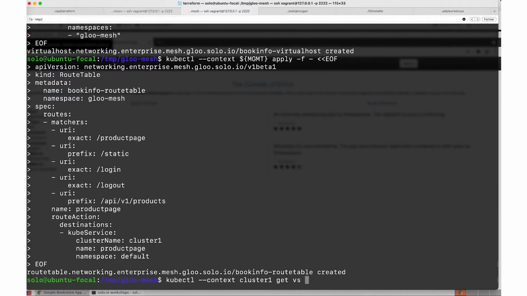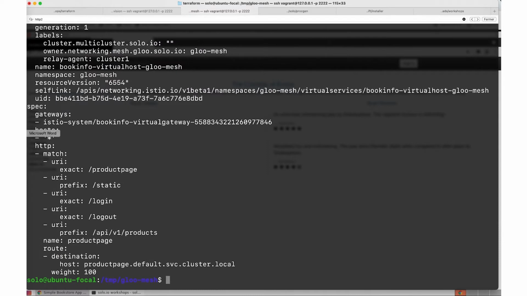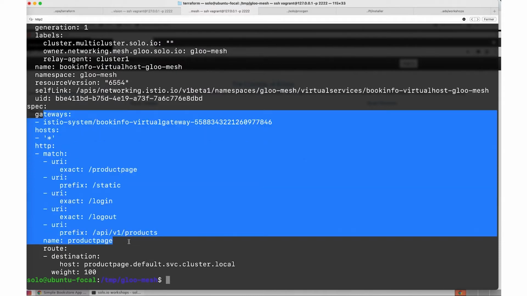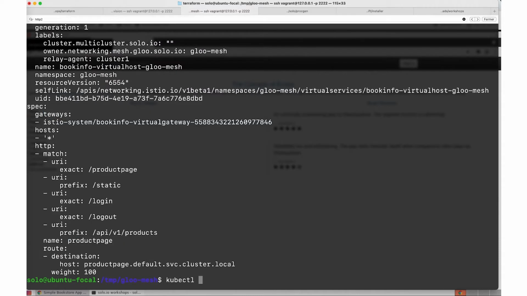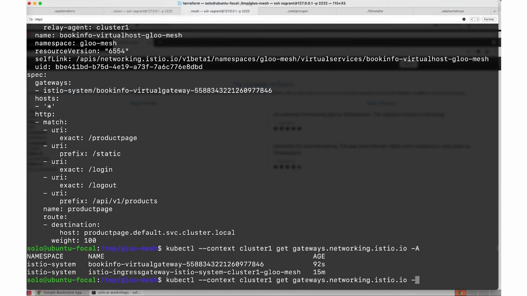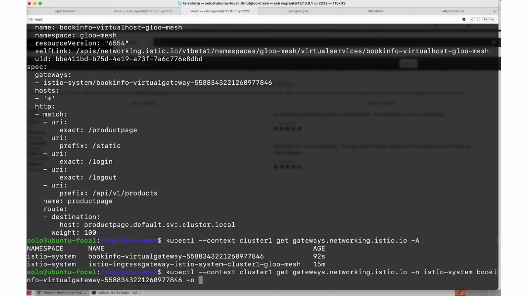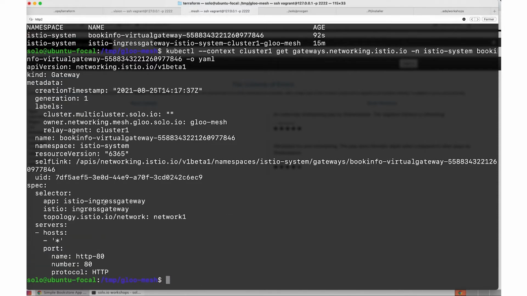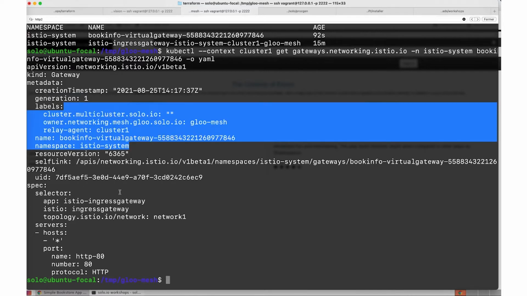So we can see here, I think it's under Gloo Mesh that I put it here. So you see similar to what we had before. And again, if I go to the gateway, I will have something similar. I don't remember where it is in Istio system. So it's the Bookinfo gateway here. So you see everything similar, but managed by Gloo Mesh, right? So Gloo Mesh is taking care of all this configuration.